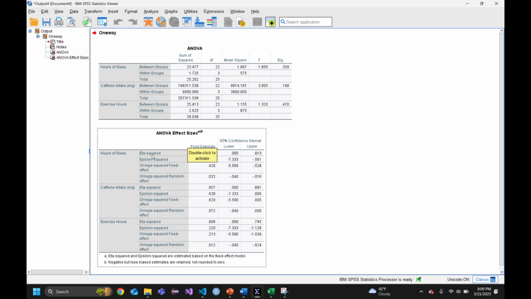So like I said in the slides, first thing we got is the eta squared, which is a measure of the effect size that shows how much of the total variance in the dependent variable, like hours of sleep and caffeine intake, is explained by the independent variable, in this case age. So our interpretation is, the larger the value, the stronger the effect. Values close to 0 suggest a small effect, while values closer to 1 indicate a larger effect.